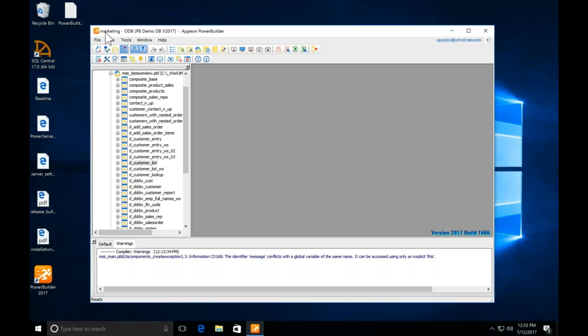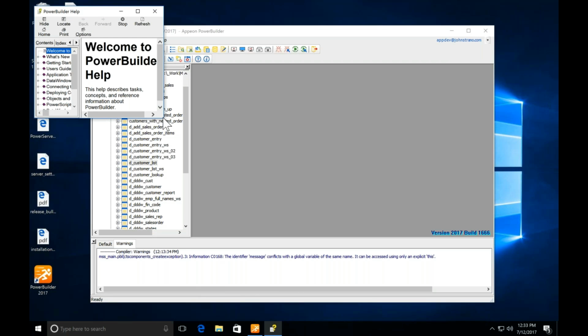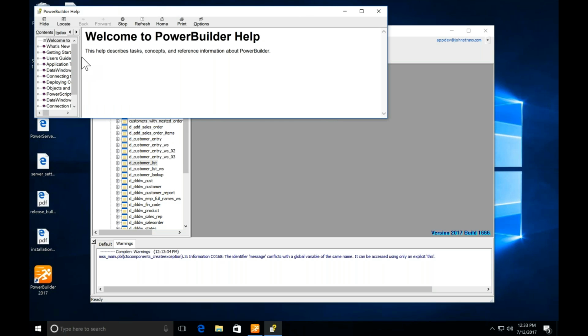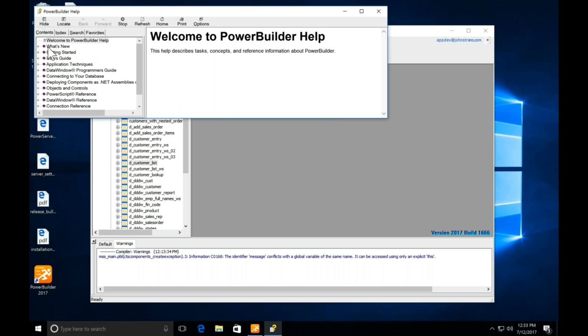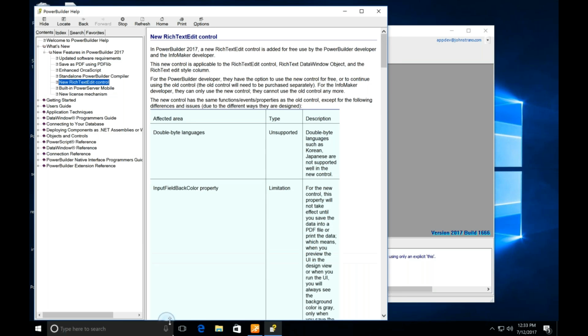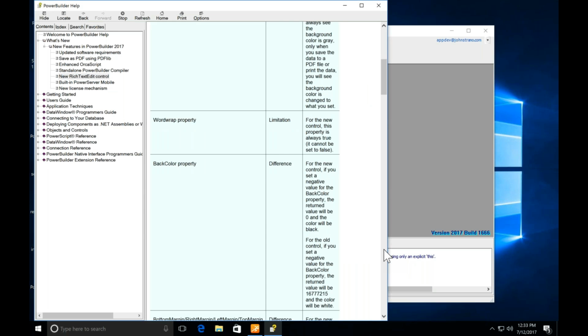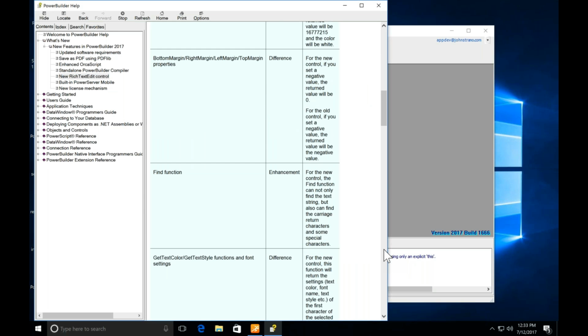So let's go back over to PowerBuilder 2017. What I'm going to do is open up the help file. Resize this, and I'll expand to what's new. Here's the section on the new rich text control. And yes, you can browse for what's unsupported, any limitations, differences, but also enhancements.